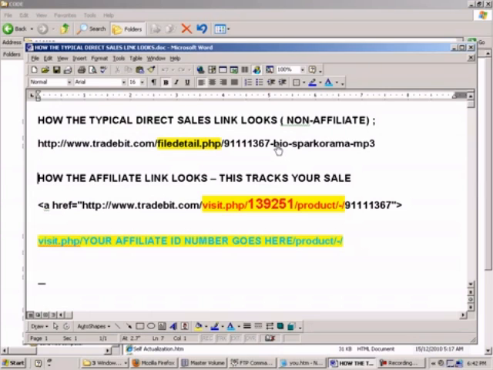However, you as the affiliate would have a different looking URL or link, slightly modified. But the only difference is you'll see that here where it says file detail has been replaced by this string, the visit.php, and then there's a number, the 139251, and then the word product, and then a few little forward slashes with a hyphen inside of it. So that's what's being modified there.